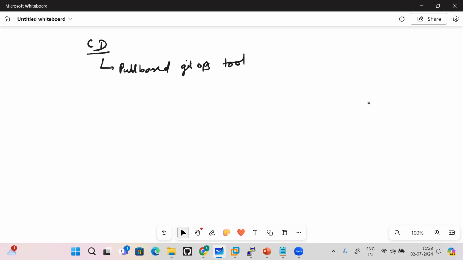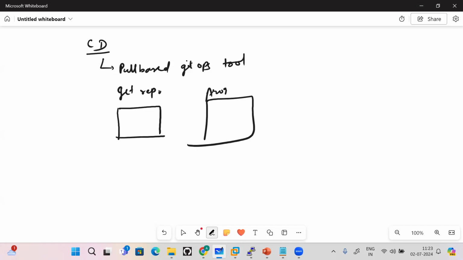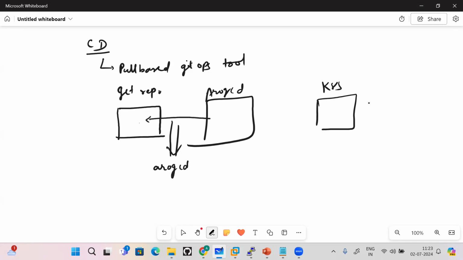So in this case, what happens? You will be having a Git repository here. This is your Git repo. Here ArgoCD is running, and this is your Kubernetes cluster, which is the destination. So Argo CD will be monitoring this Git repo for the changes. If any changes happen, Argo CD runs the pull mechanism, and publishes these changes, basically updates these changes to the Kubernetes cluster.